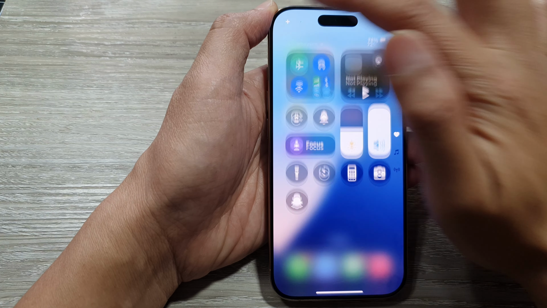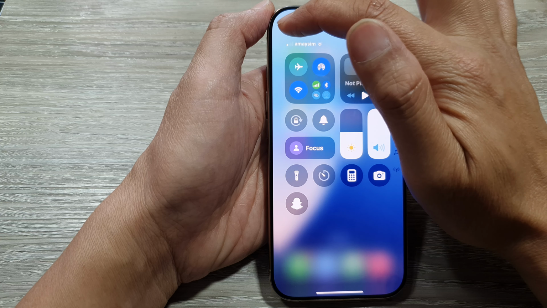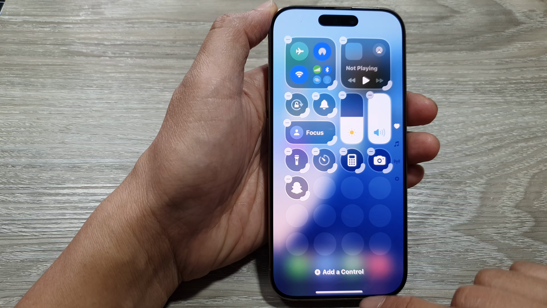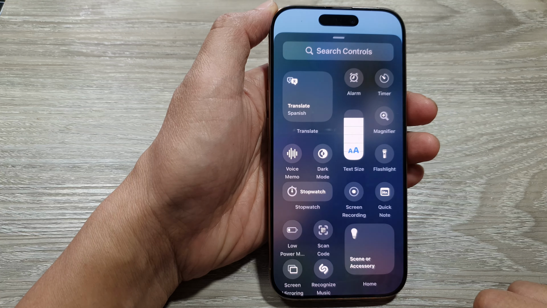Then tap on the add button. Once you are in edit mode, tap on add a control.